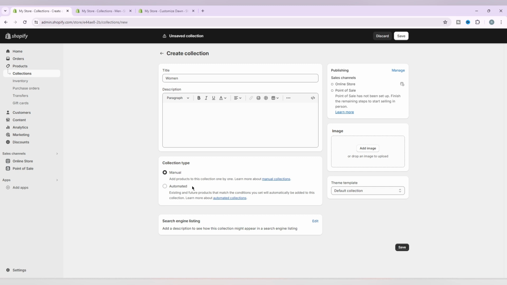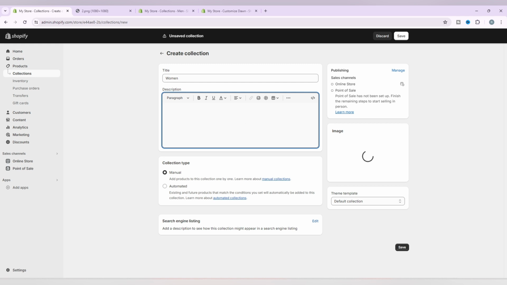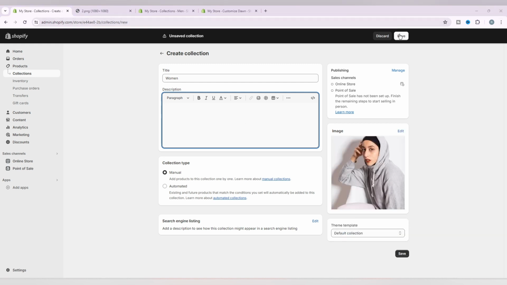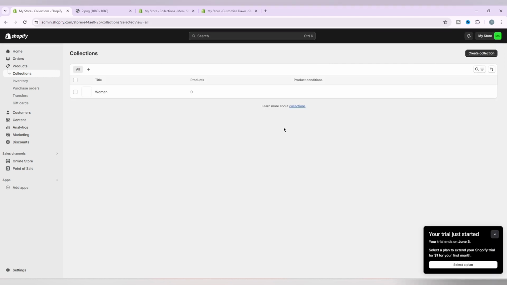Now, add an image for the women's collection. I've prepared an image, so I'll drag and drop it into the designated area. This helps visually distinguish the collection. Click on Save. Next, create a collection for men's clothing.